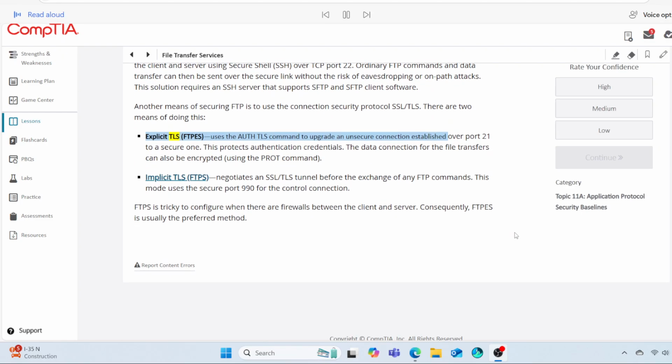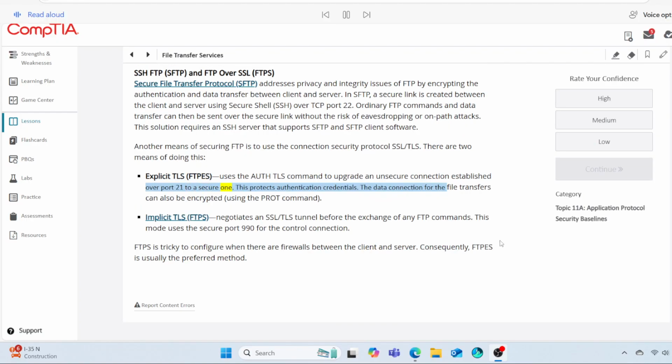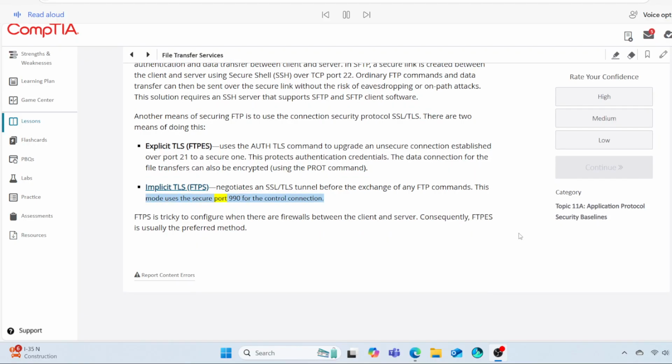Explicit TLS, FTPS, uses the AUTH-TLS command to upgrade an unsecure connection established over port 21 to a secure one. This protects authentication credentials. The data connection for the file transfers can also be encrypted using the PROT command. Implicit TLS, FTPS, negotiates an SSL/TLS tunnel before the exchange of any FTP commands. This mode uses the secure port 990 for the control connection.